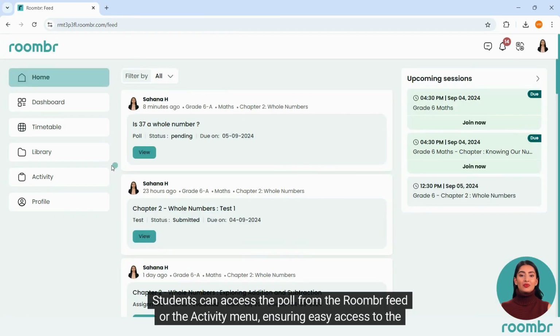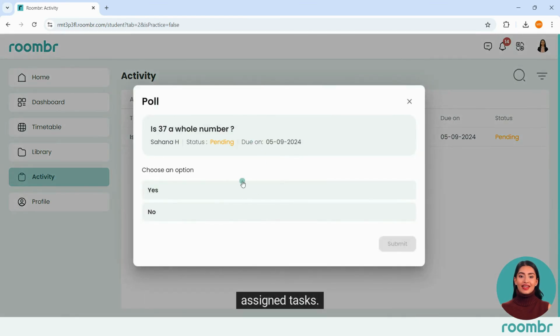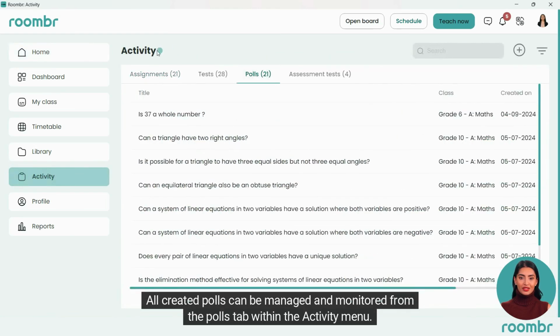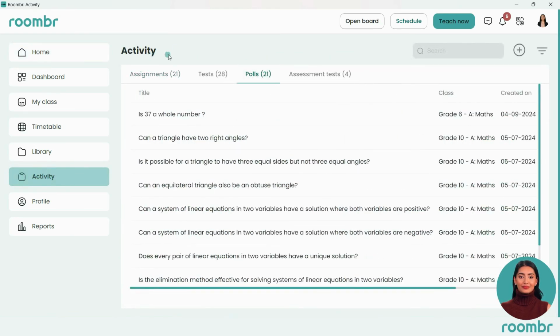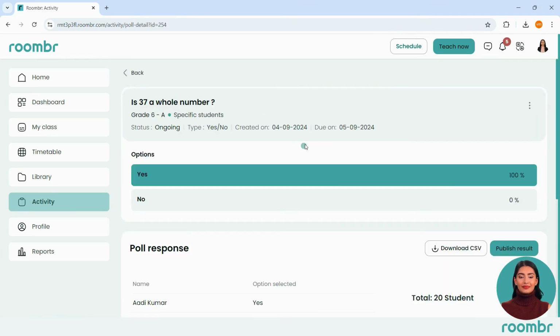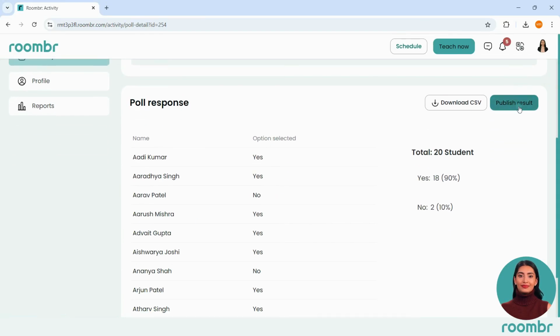Students can access the poll from the Roombr feed or the Activity menu, ensuring easy access to the assigned tasks. All created polls can be managed and monitored from the Polls tab within the Activity menu. Here, you can track the progress of the poll, view the submissions, and publish the poll result if required.